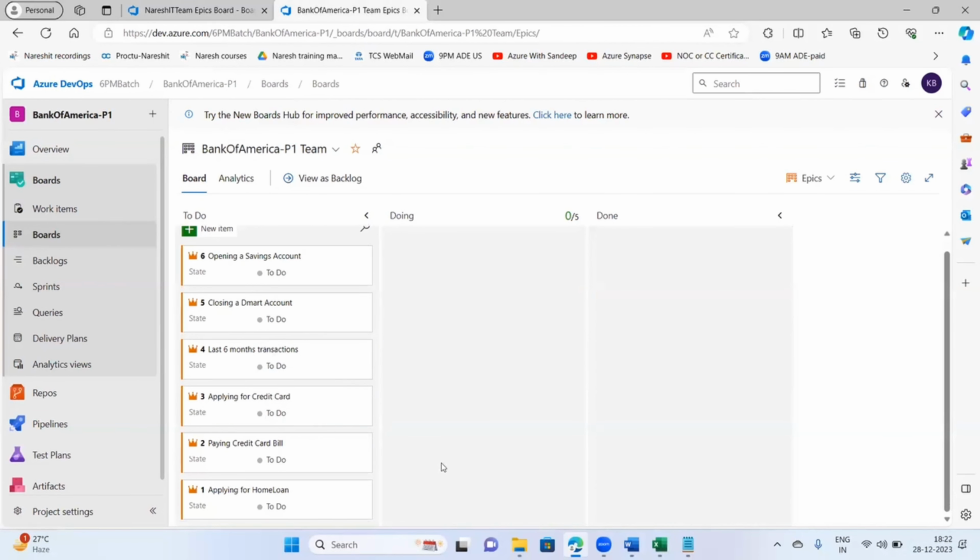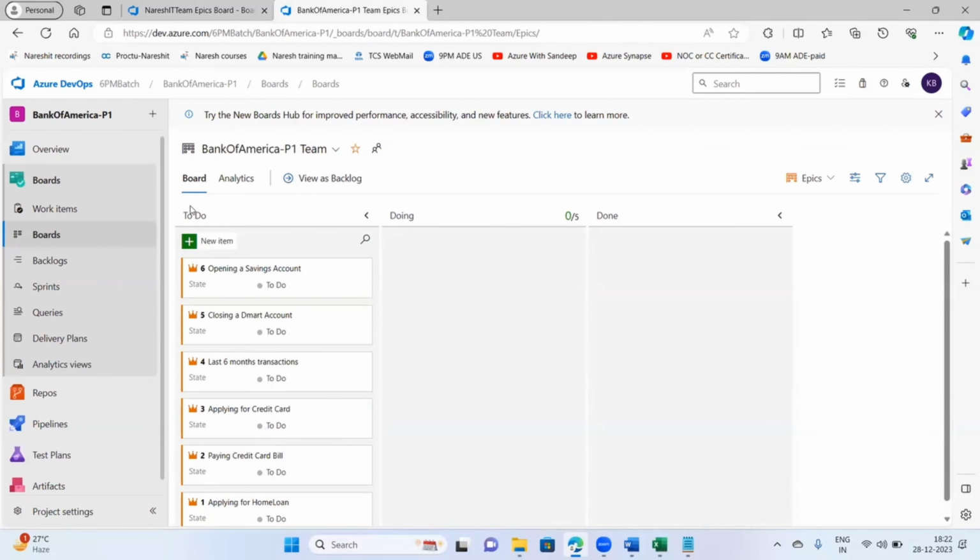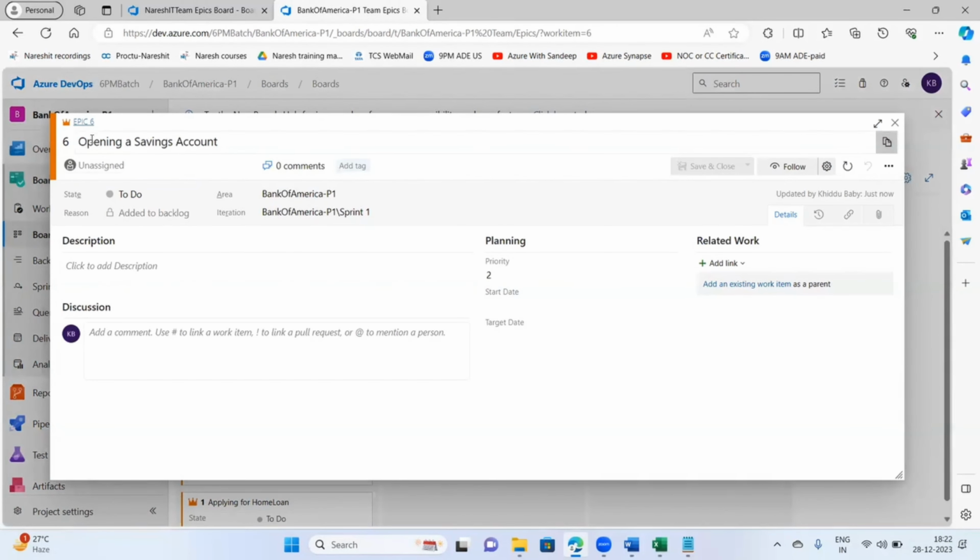Okay. Now, what is happening here? These are all epics which are in to-do state. Okay. What I'll do, I'll just go inside this epic. See, this is the title of the epic. And it is unassigned. This epic is not assigned to anyone. Okay. So I'll just assign this epic to some user called Kiddu Baby. Some user I'm assigning this epic.